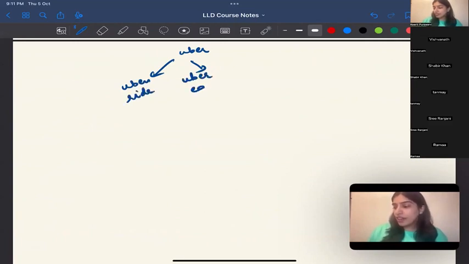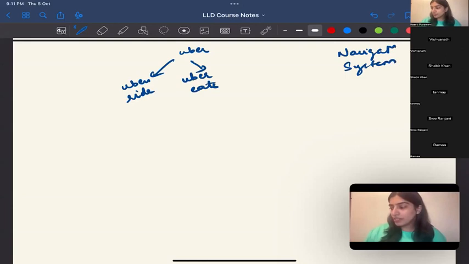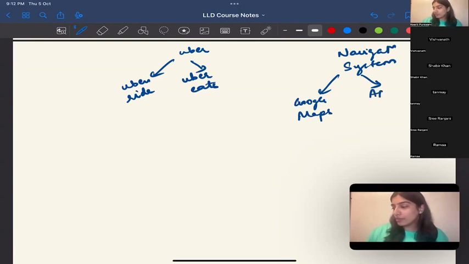And both of them need navigation system. So say you want to let user choose that in Uber Ride, what navigation system do they want to use? Is it Google Maps or is it Apple Maps? Similarly, for Uber Eats also, you want them to choose. So how do you do this?